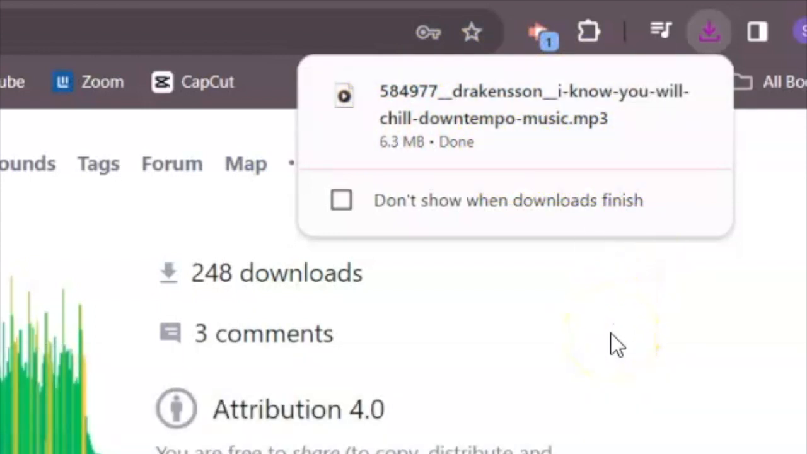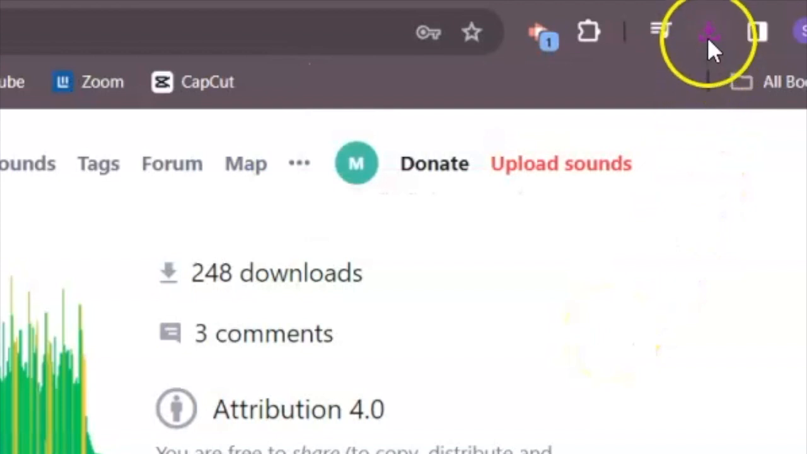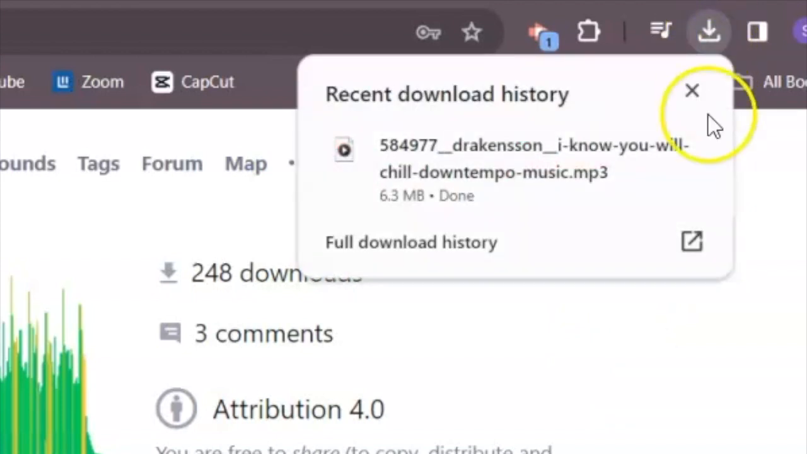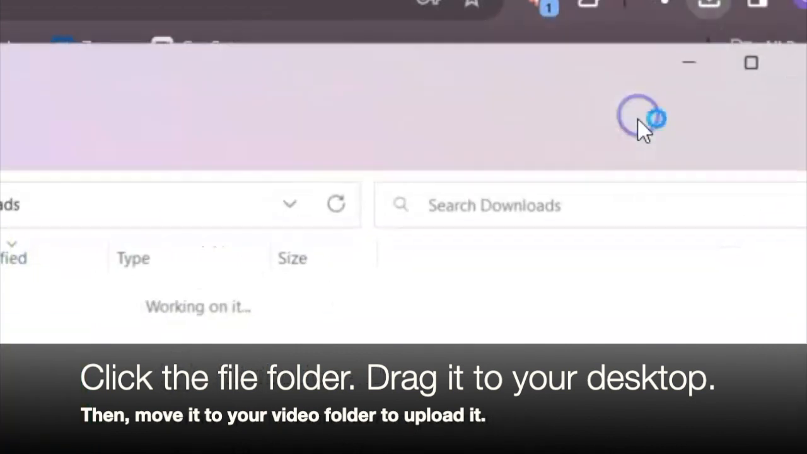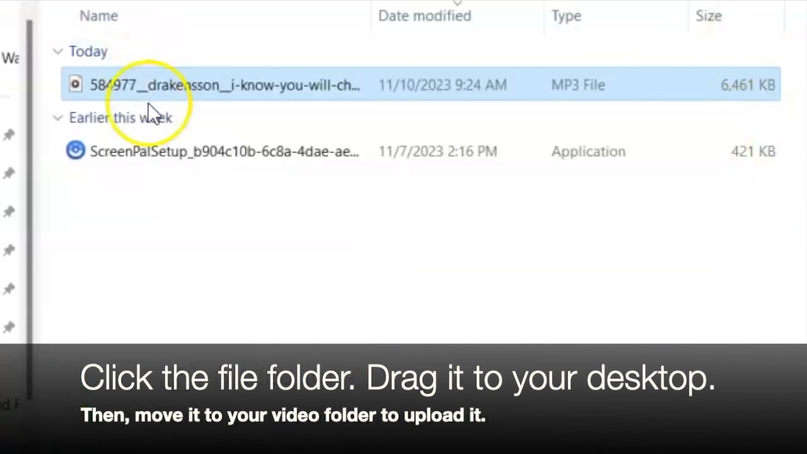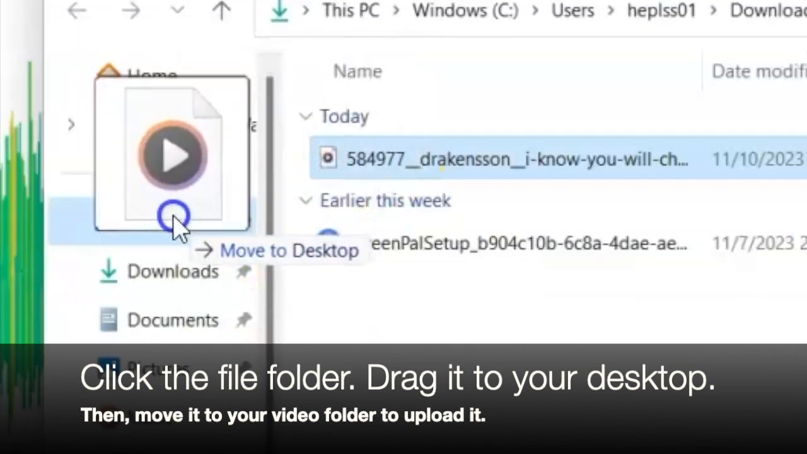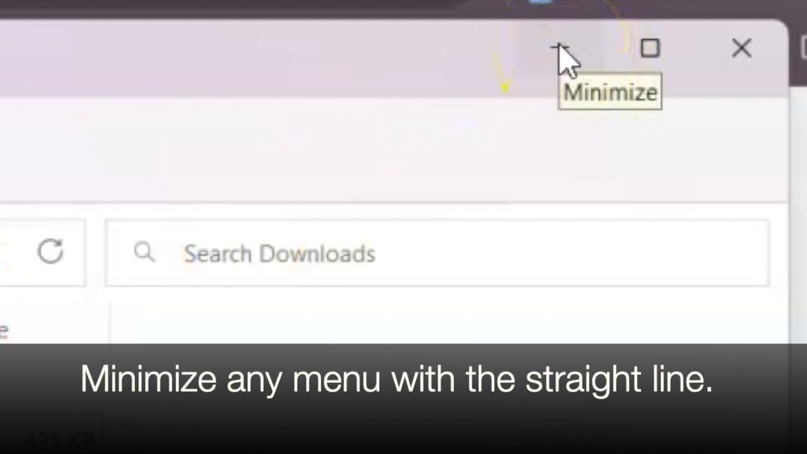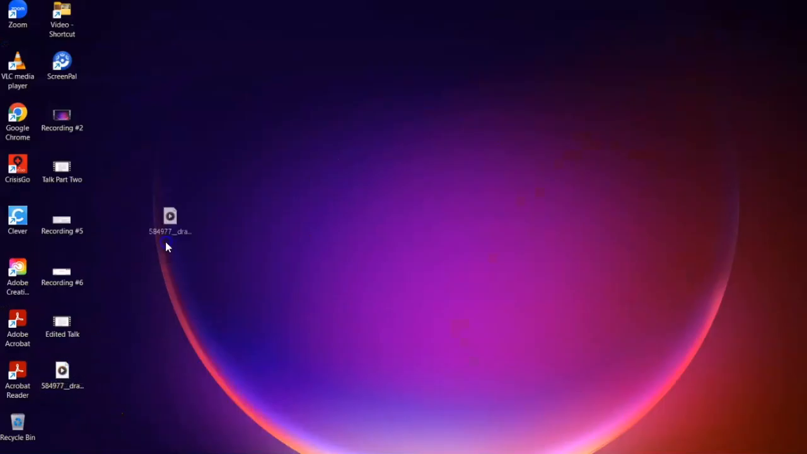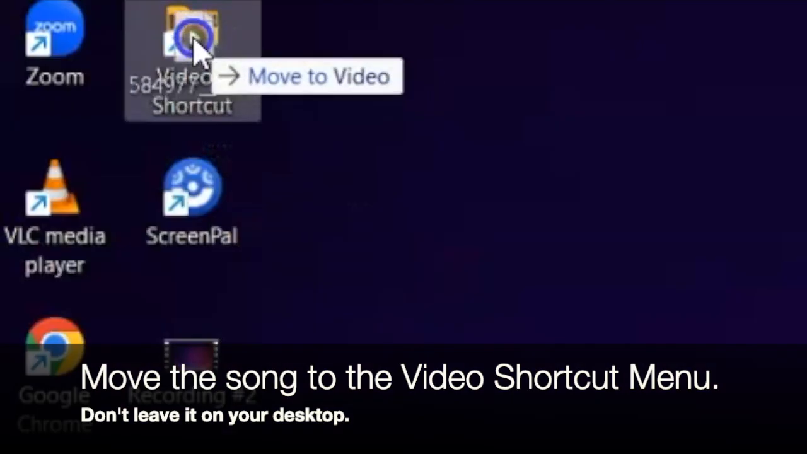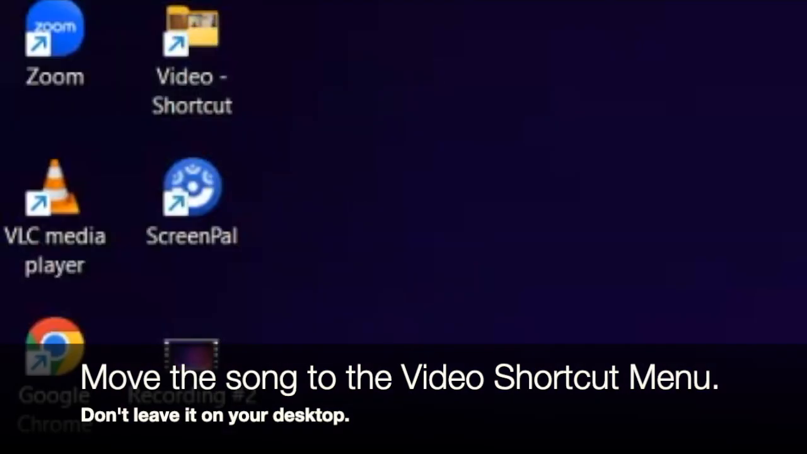When your downloads are done, can we just click on the download icon? Yes, we can. And hover over the song title. You see the folder? Click on the folder. So click on that folder, and it takes you to your downloads. Can I drag it to my desktop? And then what happens if I go to the desktop? Because here it is. And then I'm going to take it and drop it in my video shortcut menu. Then guess where I'm going?